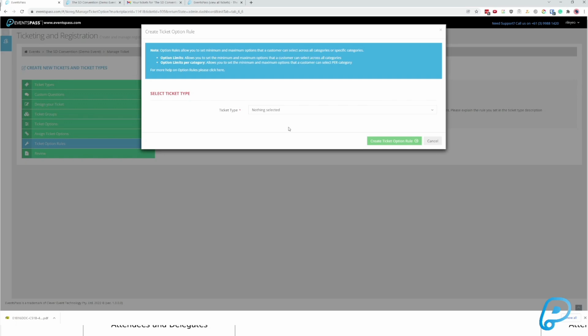These rules are set at the ticket level, because often you've got a VIP might have access to everything, and then a general admission might have access to just a subset. So we can set rules at the ticket level.